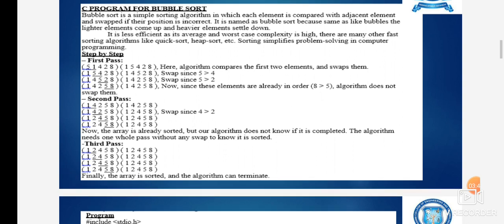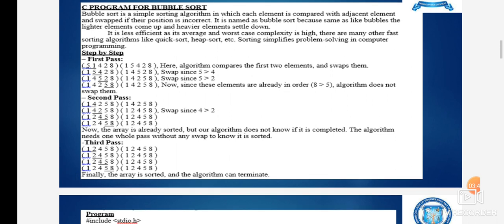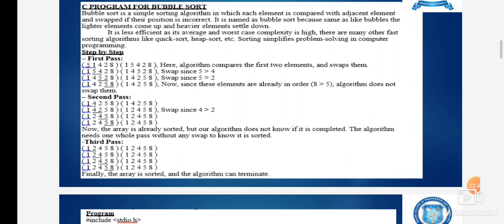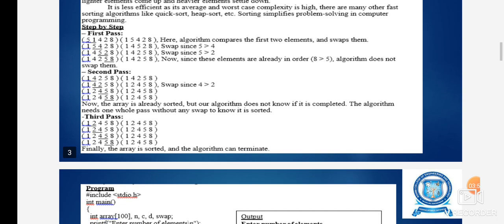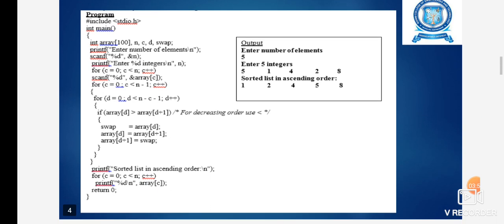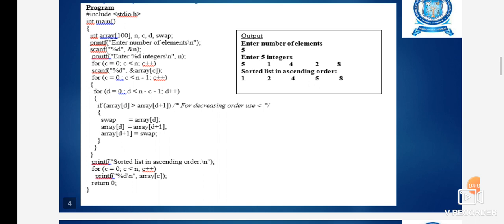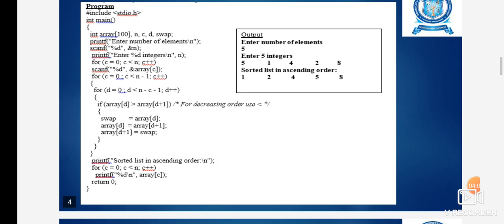So the elements will be arranged in order. The output is 1, 2, 4, 5 and 8. So the algorithm is finished or terminated. Now this is the example program. Here we include stdio.h, int main, the array size is 100, and variables n, c, d and swapping.